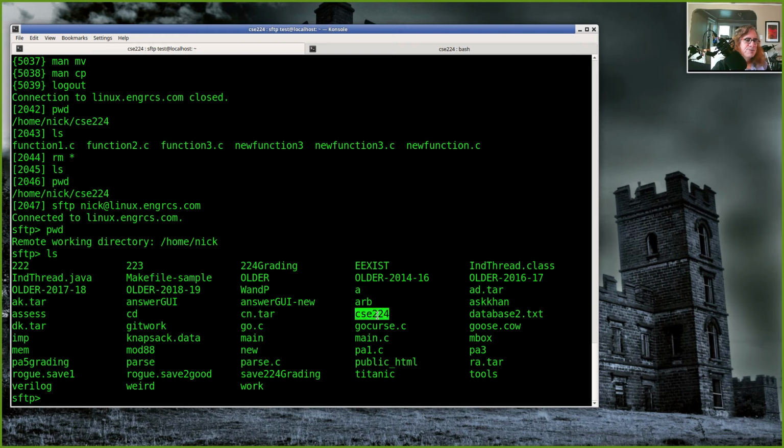There's my CSE224. Linux is case sensitive. Everything is uppercase, lowercase, distinct, and that can make it interesting looking at things in alphabetical order sometimes, because uppercase letters come before lowercase letters. You may have noticed CTC Link does this also when you look for computer science. Things with uppercase letters come before the lowercase ones.